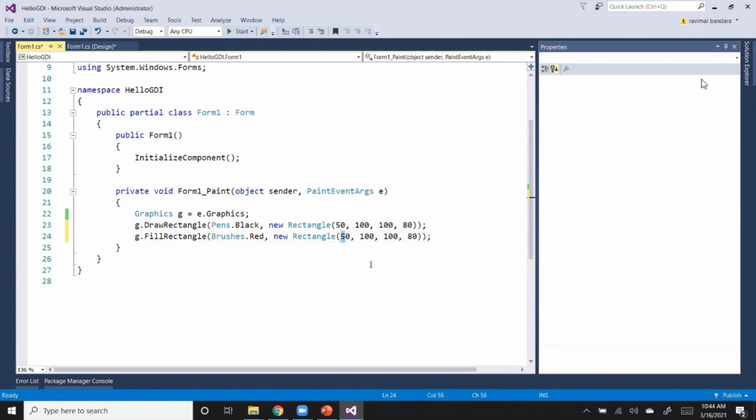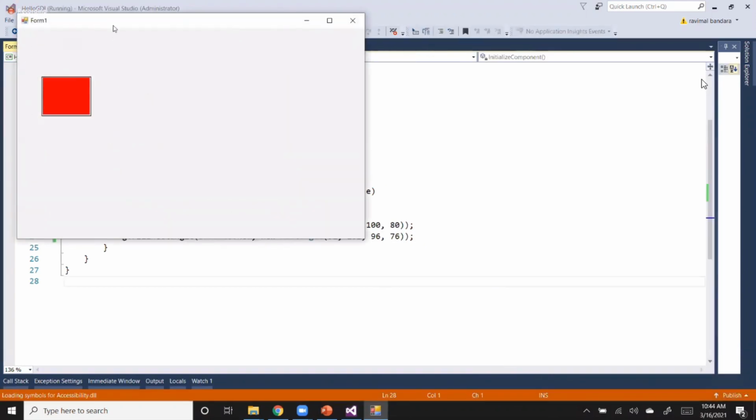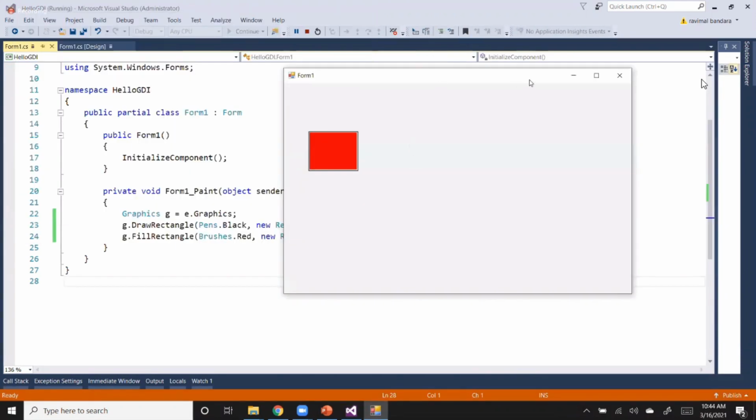The rectangle is the same, or let's slightly change it. Not just 50, it's going to be 52, let's say, and this is going to be 102. We'll reduce 4 here, so it's going to be 96, and this is going to be 76. Let's redraw it again. What would happen? A nice rectangle.